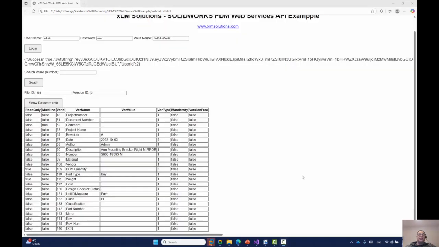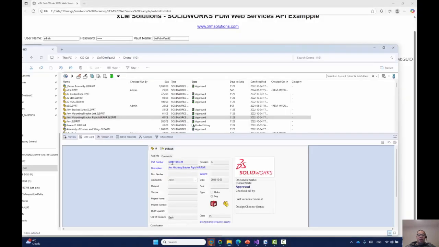When that web service runs, you can see now it retrieves all the metadata, such as date, description, number, etc. And if we look at the equivalent part in PDM, we can see that, yes, the same metadata exists. Now let's look at the code behind the web page.